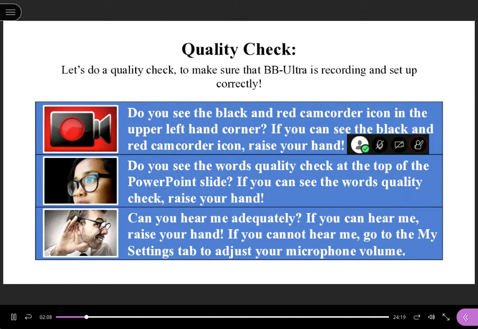And then let's check and see if you can hear me. If you guys can hear me, can you raise your hands? If you cannot hear me, you'll want to check your My Settings tab and adjust your microphone volume. Okay, it looks like everyone can hear me. And virtual listeners, you'll also want to check that.